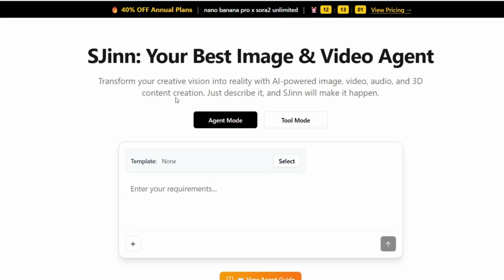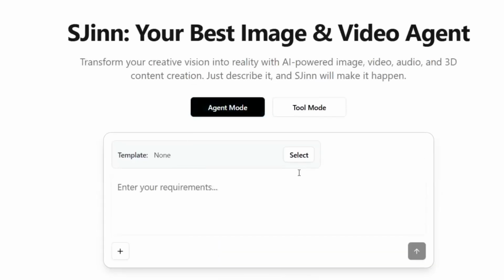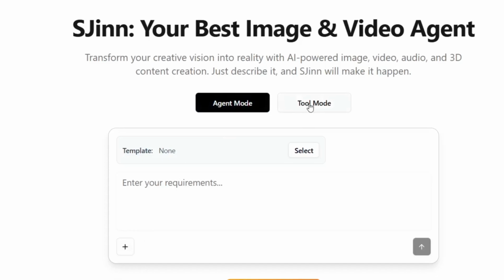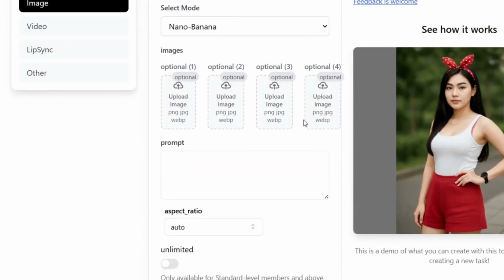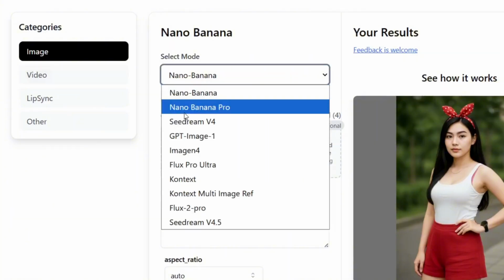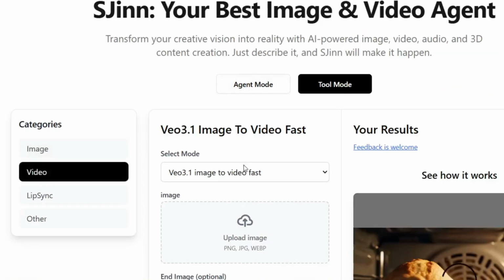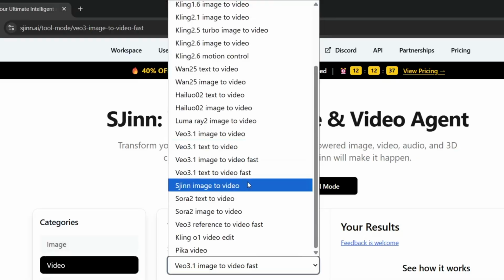As you can see over here, this is the agent mode. We can either select a template if we want and just tell it what to do, and this is used to generate long-form videos. And yes, it is multimodal, in case you are wondering. And this is the tool mode where we can generate single videos or images if we want with, as you can see here, the best of the best image models. And if you go to video, you see the best of the best video models too.